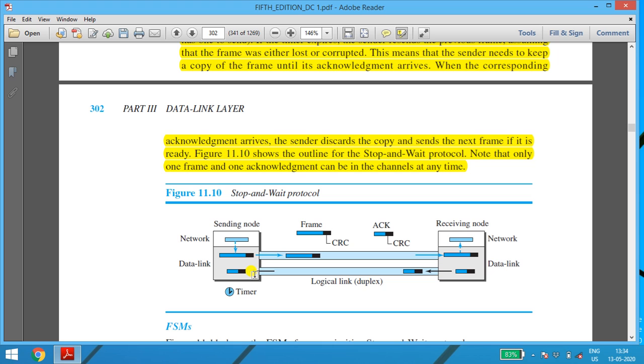Clear? In case the sender sends the frame, it is going to set a timer. After the timer expires, if the acknowledgement is not received, the sender is going to assume that the frame was not received by the receiver in the proper way. Either it has been corrupted or it has been lost. So it resends the frame.